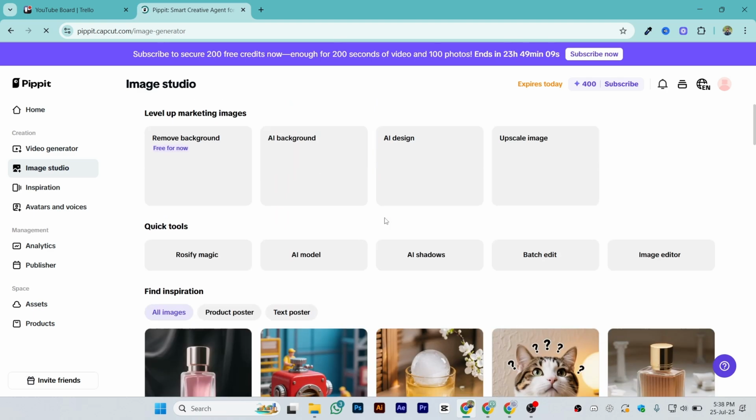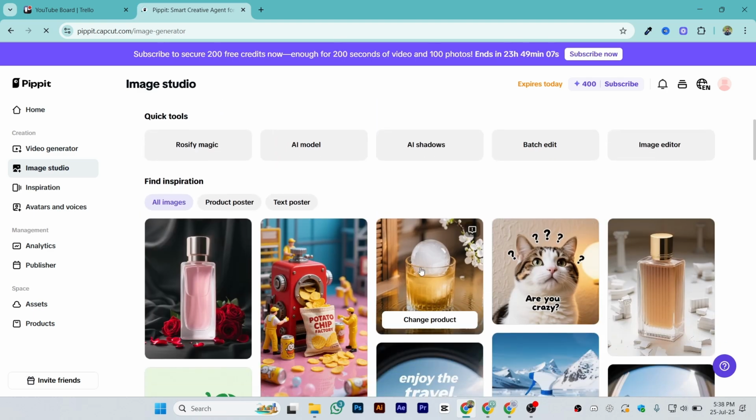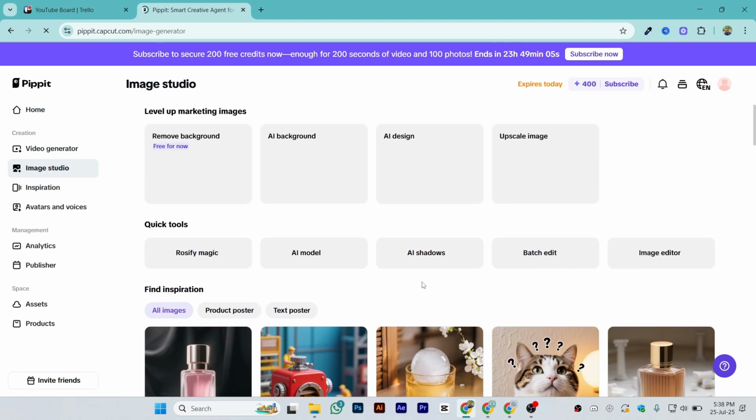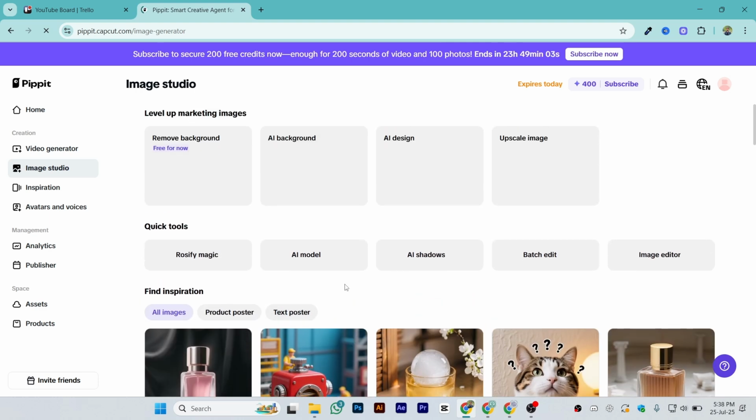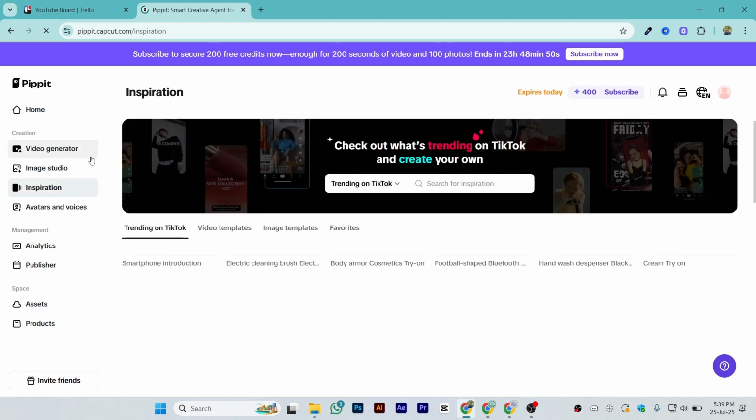But there are also some other tools offering this kind of thing as well. At the end we'll also talk about the pricing plans, and whether it's really worth it. You can remove backgrounds, add AI backgrounds, do AI design, and upscale images. These are all the options currently supported by Pippit, which are pretty good. So this is basically an all-in-one package for editing and creation.